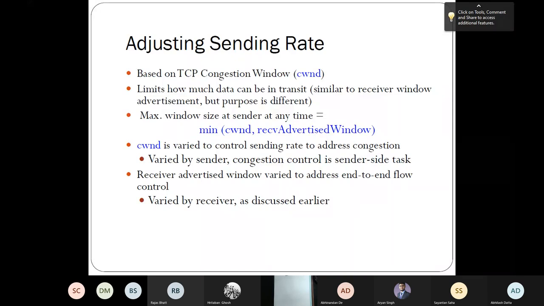And the congestion window is the one that is going to vary. So adjusting the sending rate is nothing but adjusting the congestion window. Depending on different events, we'll see, we increase the congestion window, decrease the congestion window, and so on. So it's varied by the sender, and congestion control, as I said, is a sender side task. Nobody else does anything. Whereas flow control, which is what the receiver advertised window deals with, is a receiver side task. The sender just uses that.